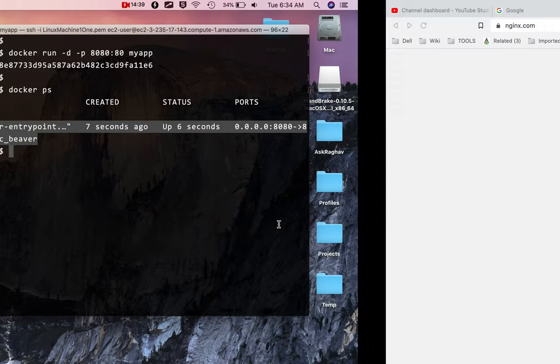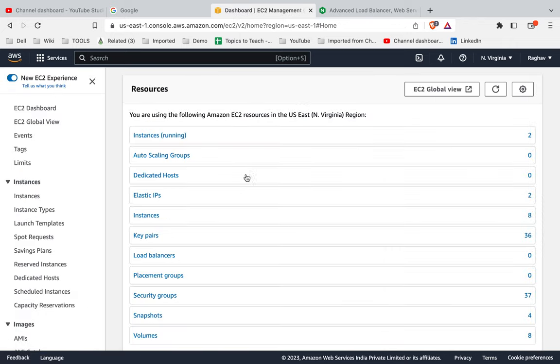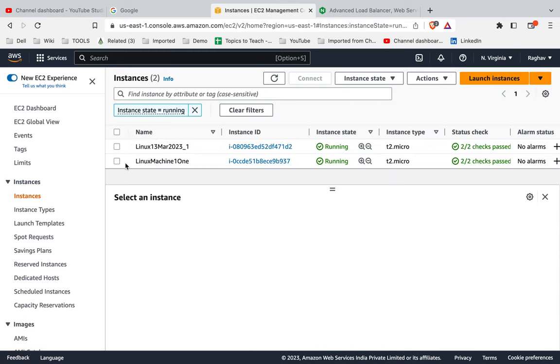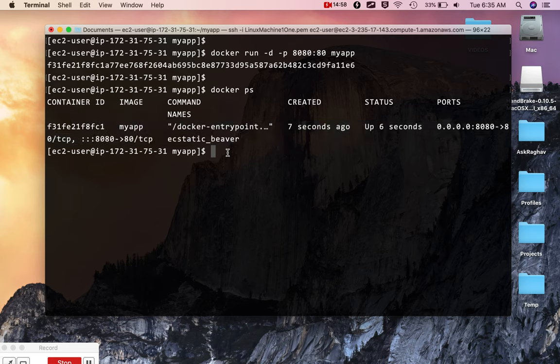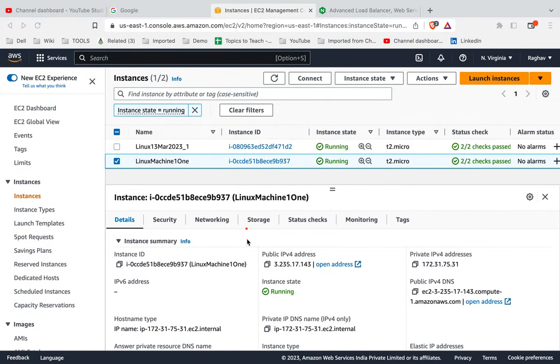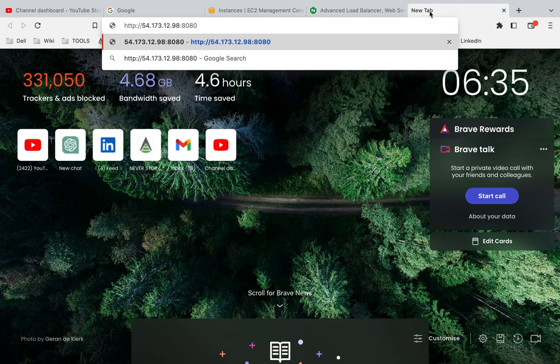However, in my case, I'm using the AWS Linux system. Okay, so let me go back and show you. I'm using the AWS Linux system, this one, and I'm accessing it from the terminal of my Mac system. So if I have to access the application from the browser on my local Mac system, I will have to get the public IPv4 address of my Linux machine, which is this one. So I can copy this and then go to the browser and say http://, give the IPv4 address and :8080, and if I hit enter, you can see I am getting hello world here.